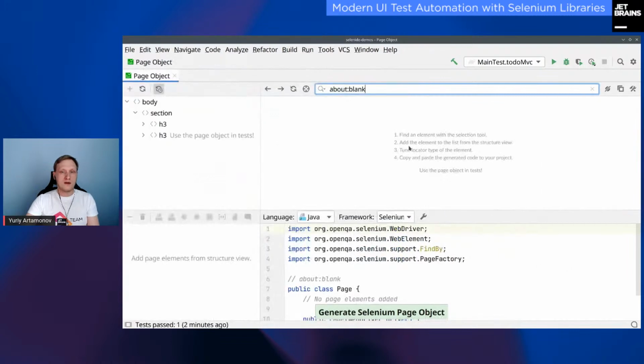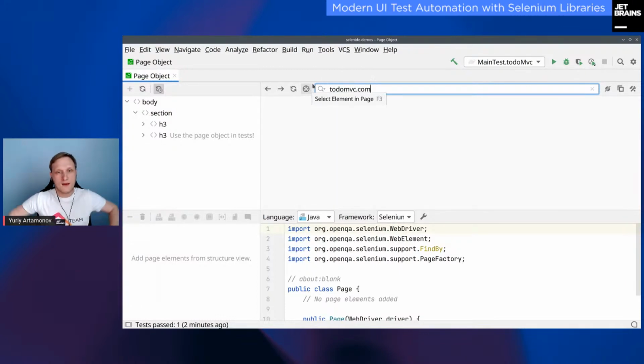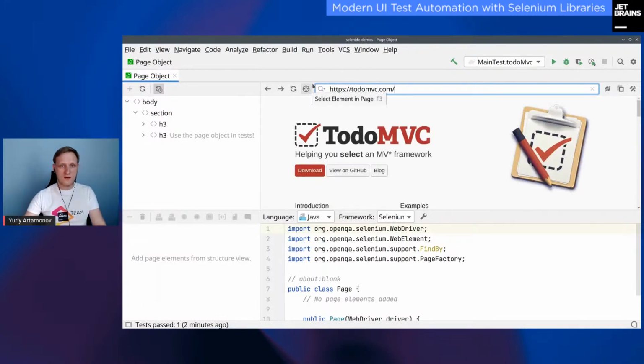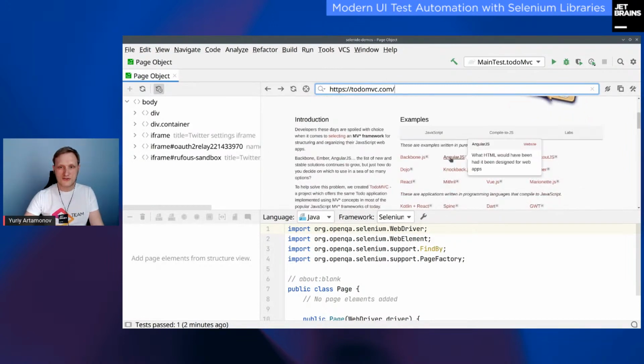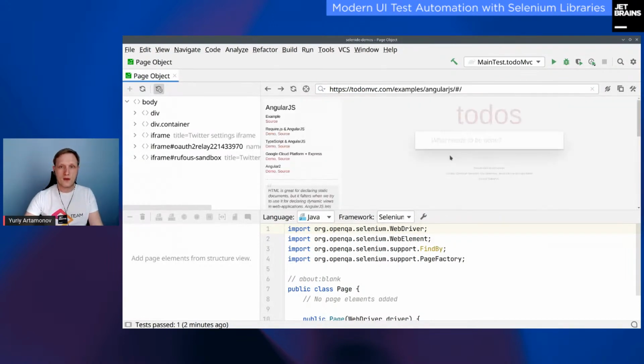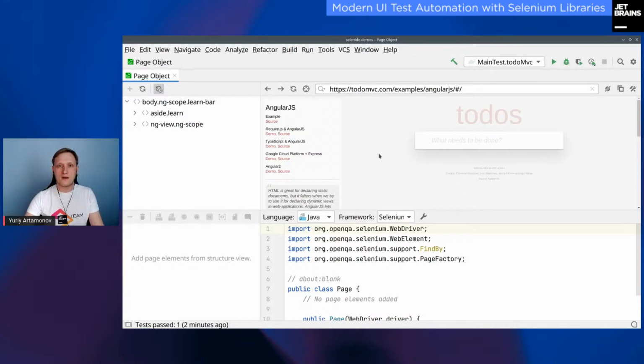Okay. And what's going on here? We have this area which is a web browser actually. Let's find the todomvc.com website. Open it. Okay, we're here. We need the AngularJS example. Open it. Nice, we have this up and running.